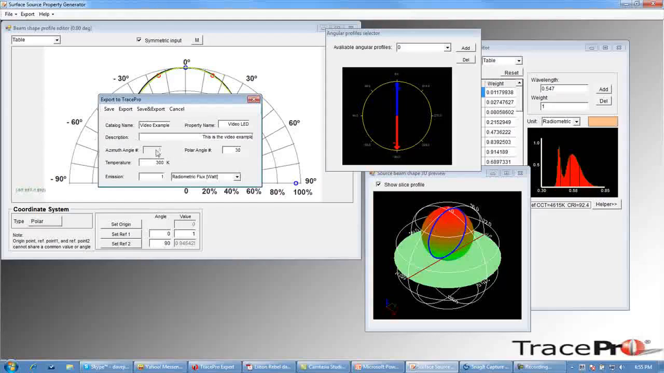The azimuth angle here is grayed out because we've only defined a single azimuth angle in this property. You do have the option here of defining the number of polar angles you'd like to include. In this case, we're going to leave it at the default setting of 30. You can define the temperature for the property, but we'll stay with the default setting, 300 Kelvin. And the last step is to define the emission, or the output of the LED. In this case, we're going to define it as 1 watt radiometric.